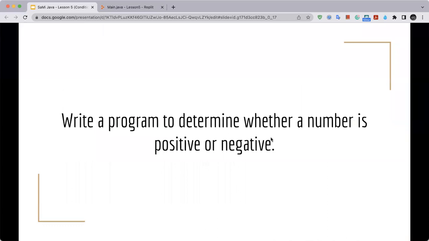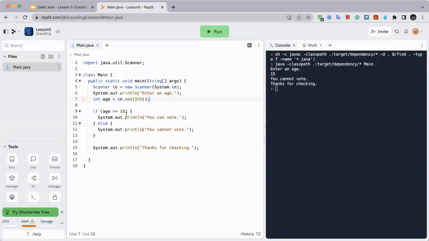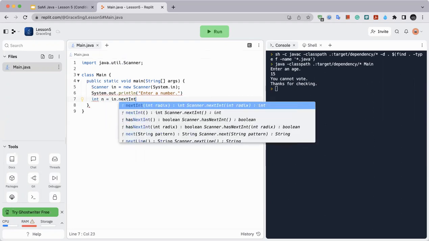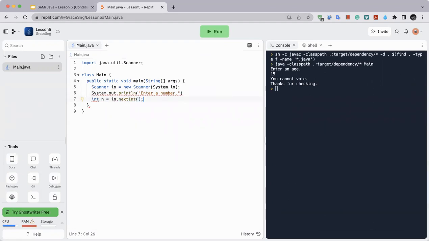Okay, so now using what we just learned about if statements and if-else statements, let's write a program to determine whether a number is positive or negative. First of all, let's prompt the user for a number. And I'll create an integer called n, which I will read in the value of.